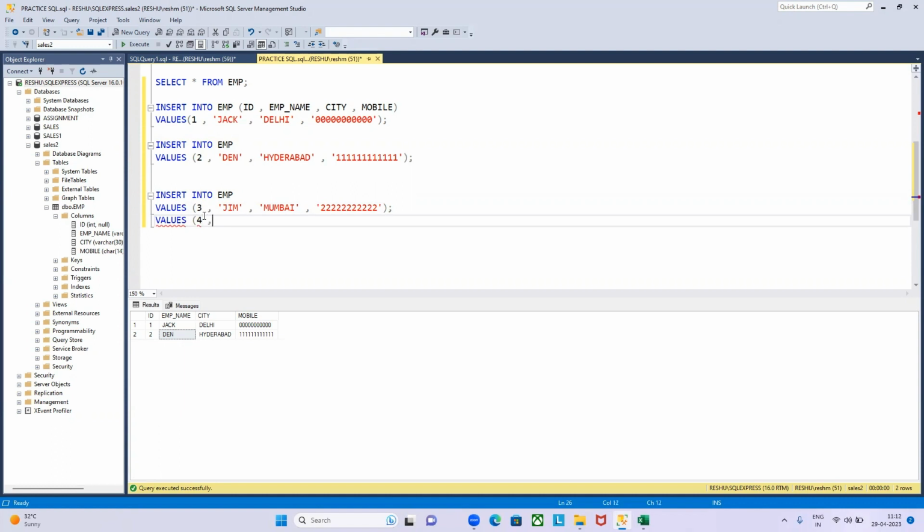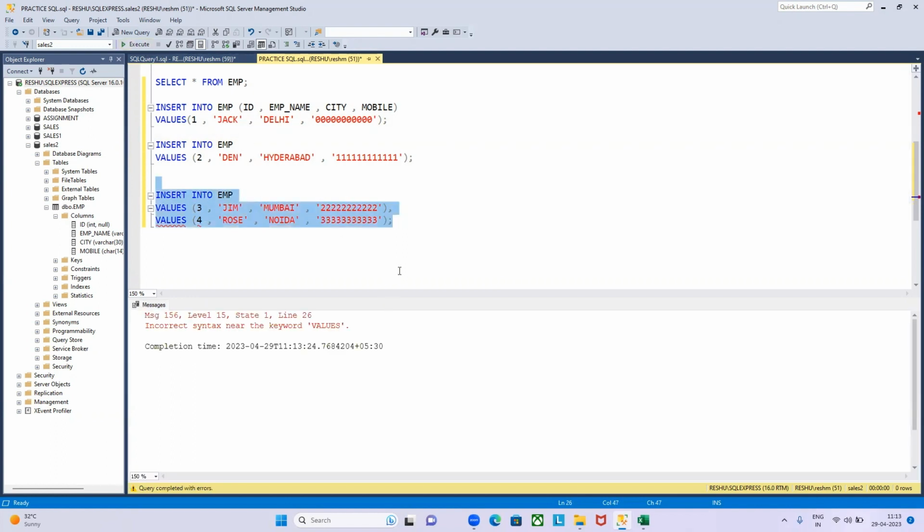Values 4, comma. Let's take the name Rose, and she's from Noida, and her phone number is 33333333. Now let's try to execute this. I think it shows an error. Okay, it is showing invalid. I think I have to give this here. Now let's try to execute.